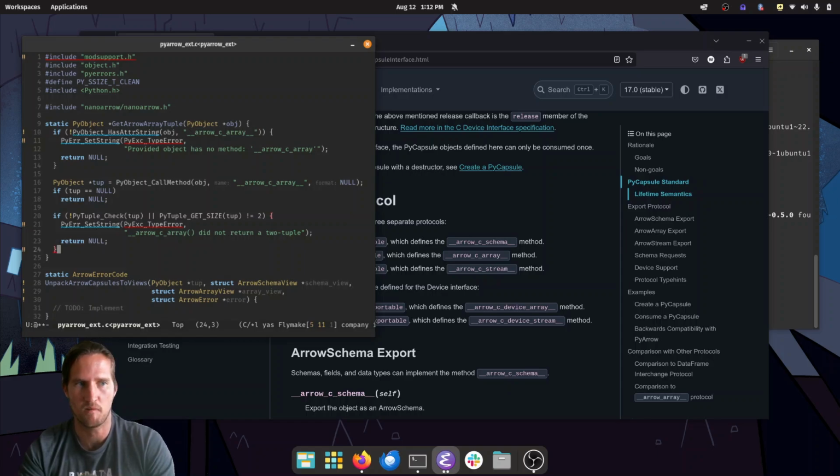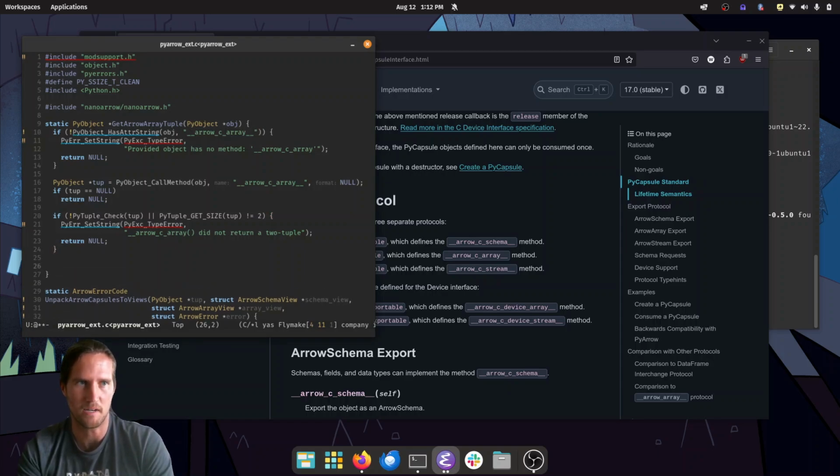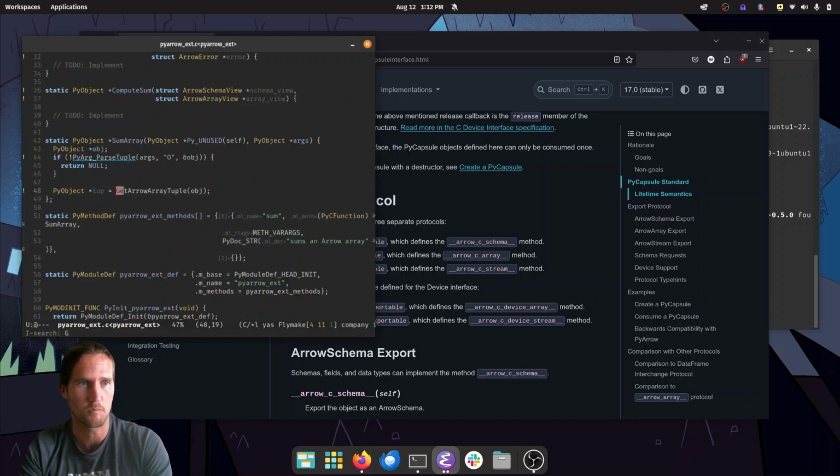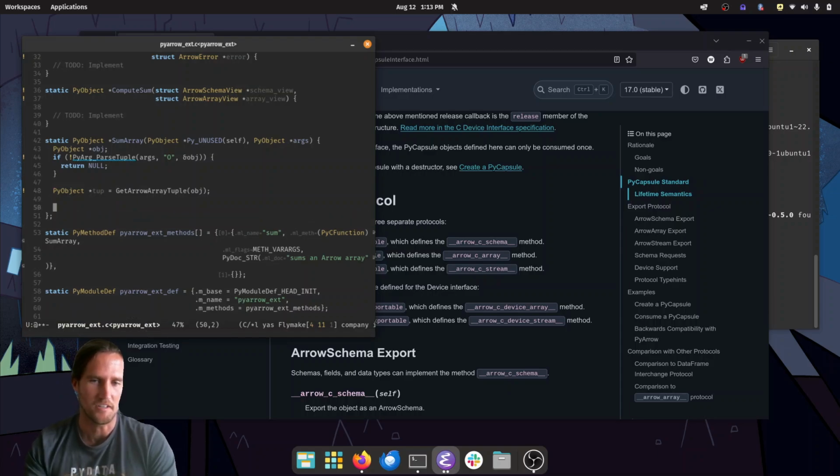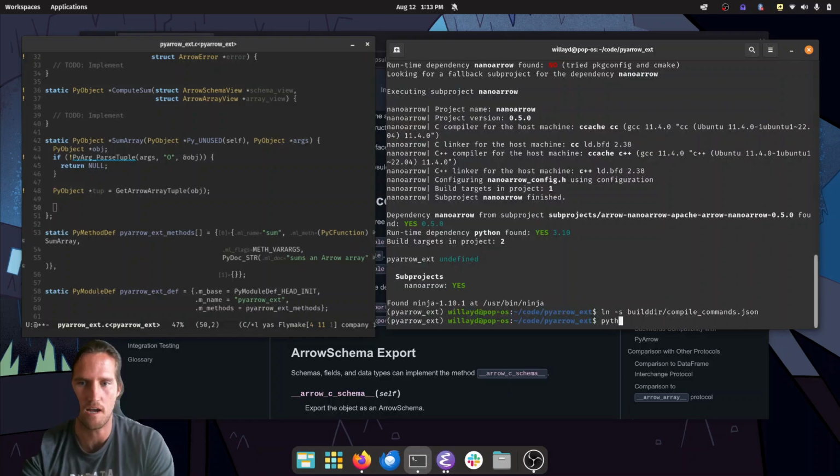So if we've gotten this far, we've passed our validation checks. We've inspected this object. We've figured out that it is a 2-tuple, and that's good enough for the get arrow array tuple implementation for now. So we'll jump back down to that. Now that we've unpacked this, that tuple contains what are called capsules, right? And let's even do this for now.